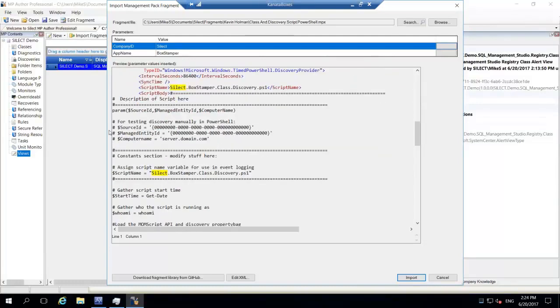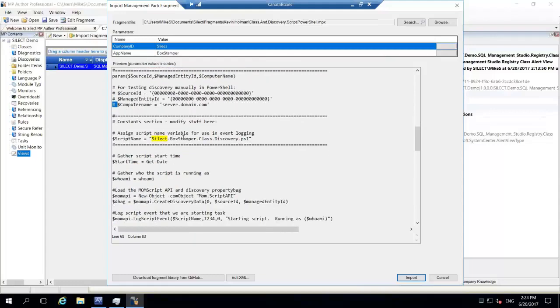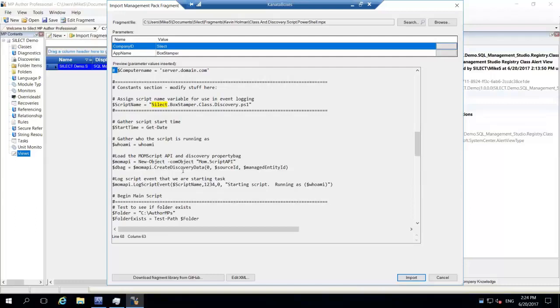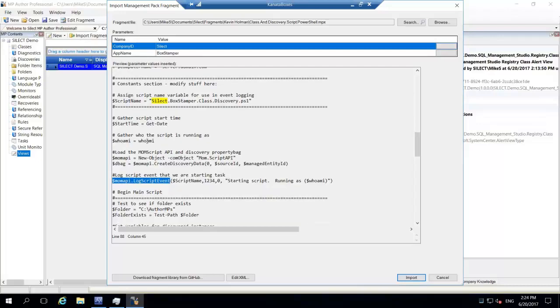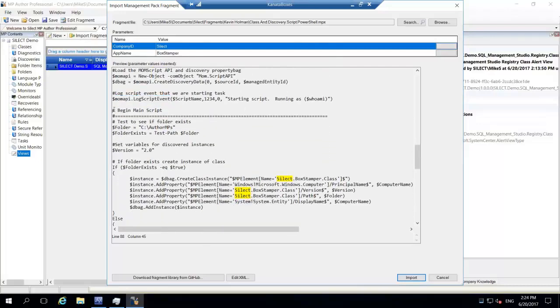And the script has some information here on how to test this. And this is a good example. If you want to test one of these outside of SCOM, you can define a couple of things here, and he's got them commented out, and then the script would run. He's got a good thing here where he's got a name for the script, and he does some logging here, MOM API log script event, so that you know what is happening.